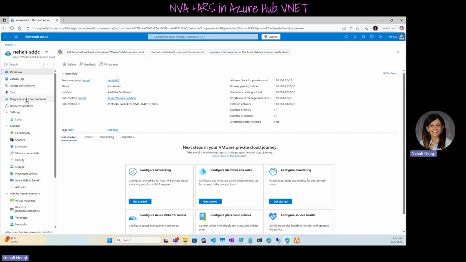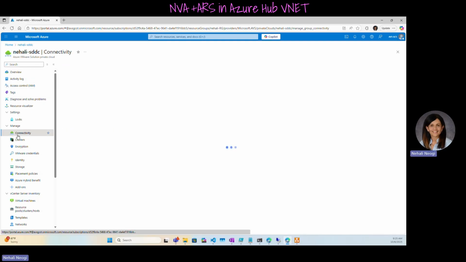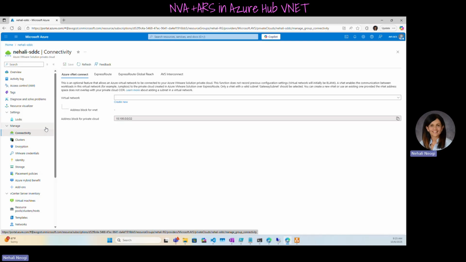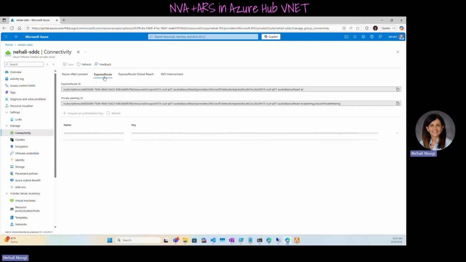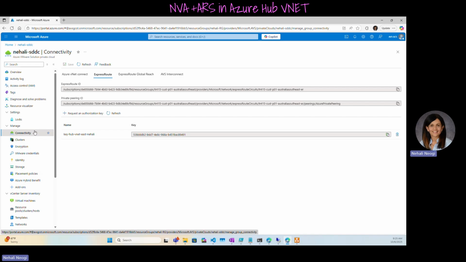So this is the SDDC. Note the overview page has all of the address blocks for the management networks. And then let's cycle through all of these tabs. The most important one being, I already have an ExpressRoute connected here. So we have the key here, and I'll show it to you on the ExpressRoute gateway side as well.